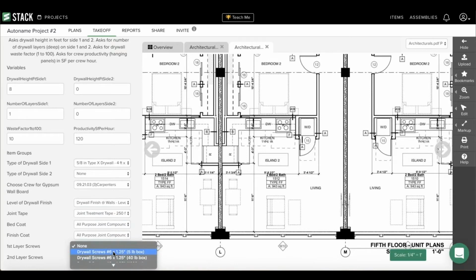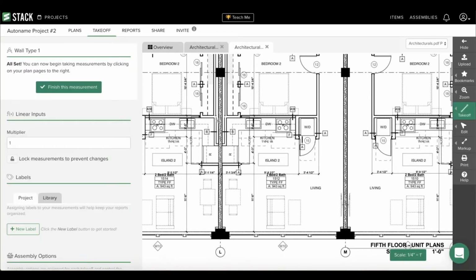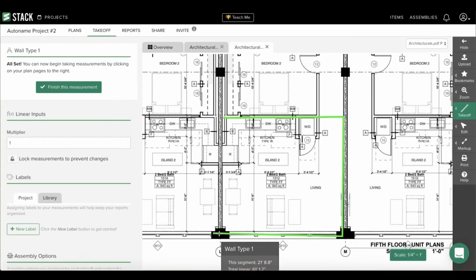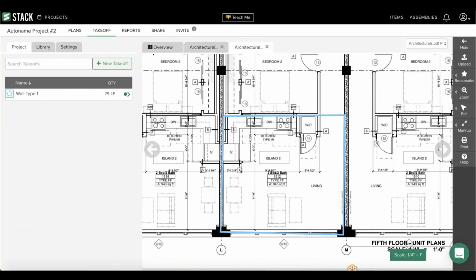Awesome. So we're going to go through and draw. Again, 1 click to start, 1 click for every turn, and double click to finish. Boom. So what's really cool is you can set this up as a template. So say that you go to a brand new project and it's very normal for you to work on a wall type 1. What we would do is click on this.